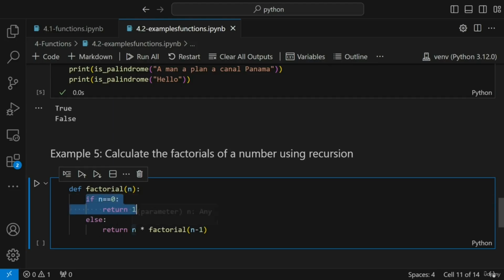So it will just go ahead and write 5 multiplied by factorial of 4. Then again factorial of 4, when it is called, it will be 4 into factorial of 3, then 3 into factorial of 2, then 2 into factorial of 1, then 1 into factorial of 0. When 0 comes, return 1. So it will be multiplied by 1, right?